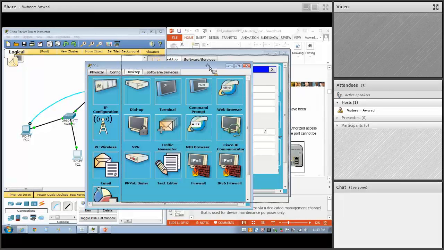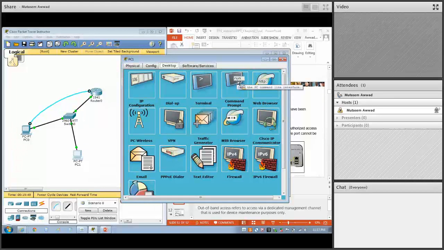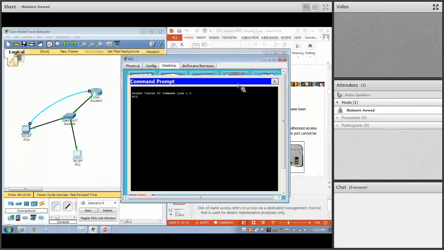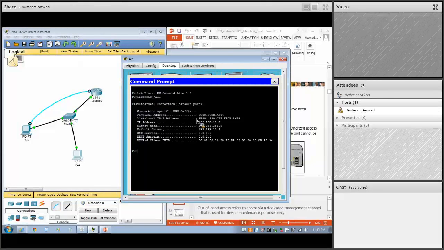Stay on PC2 and go to the command prompt right here. If you type the command ipconfig /all, that's going to display the configuration that you did. The first one is the MAC address of that PC. This is the link local IPv6, which we'll discuss later on. And here's the IPv4 configuration that we just did.